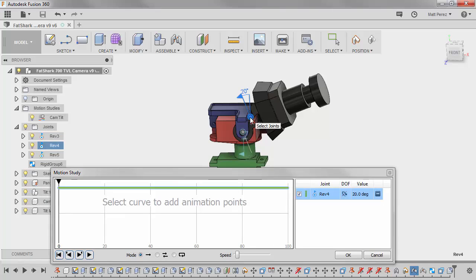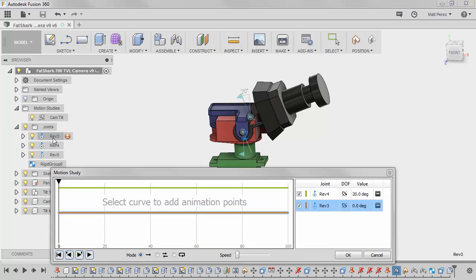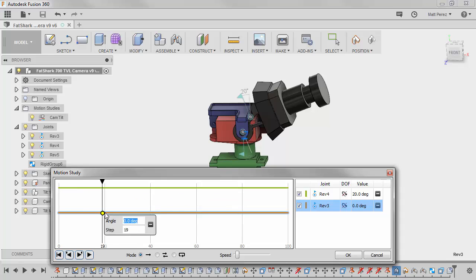So again, we can click on them on the screen, or we can pick them directly from the browser by clicking on them twice. And each joint that we add to a motion study will have a different color, so we can take a look at it. We can also turn it off or show it. So the green one is the tilt, in this case the tilt revolute, and you can see that its current position is 20 degrees. So what I want to do is start by adding some points.